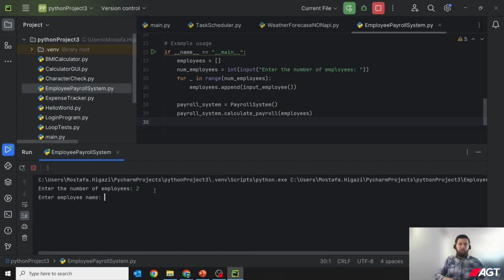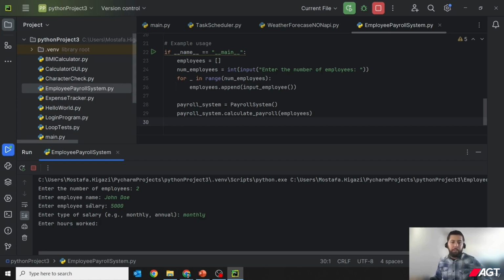So again, I'll do 2 employees, John Doe, and enter employee salary. It still doesn't mention what type here, but let's just say this is monthly. But it does say enter the type after. Okay, so you can say monthly here. That's fine. But it would have been nicer for it to say enter employee salary and then monthly in parentheses. So you can do it that way too if you want. You just have to prompt it again. Enter the hours worked, 40. And that is actually weekly in this case. Okay. And then we're going to do Tom Smith again.